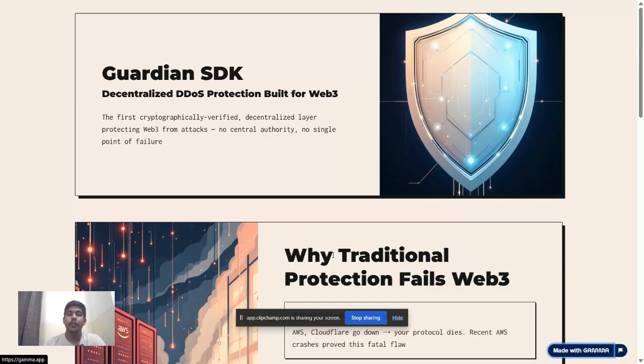But in Web3, this problem can get even worse if the attacker just spams the blockchain nodes and the smart contracts with transactions and/or RPC calls. Because as you all know, every transaction costs computation, storage, and gas fees. This kind of spam slows down the entire network, drives up the gas fees, and can even prevent legitimate users from interacting with the dApp. So here comes our Guardian SDK to solve this problem.